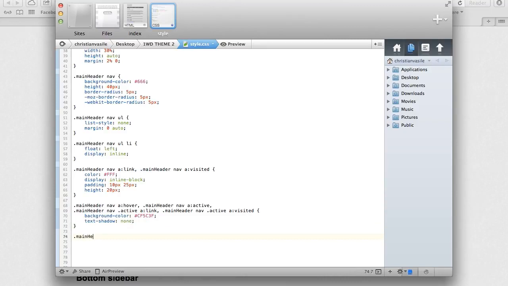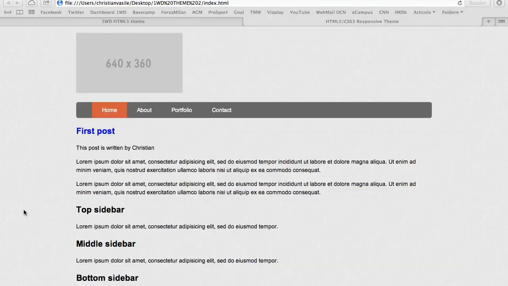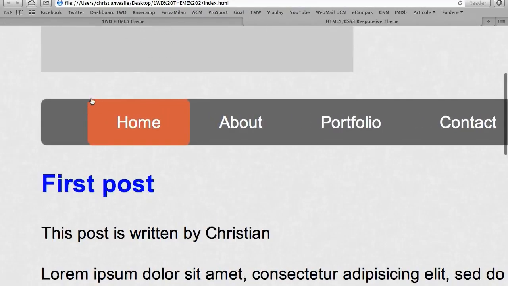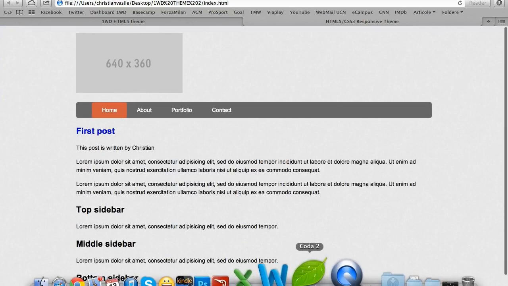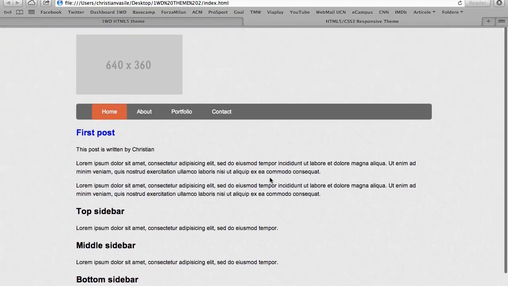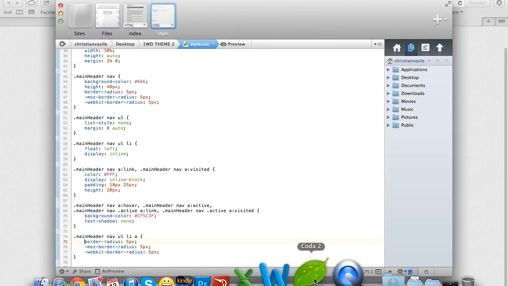So let's style main header, navigation, list, sorry, UL, LI, and A, because we want to style the link. Yes, and let's just add this. We don't need much more than that. It should work. And you see it already has these round corners. All of them have. Good. It starts to have a shape. You see, it's nice.